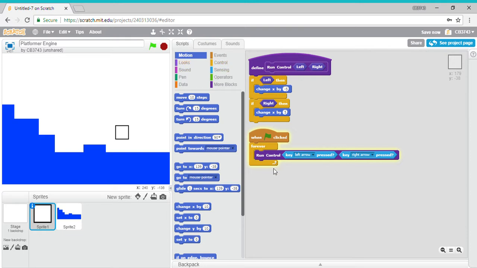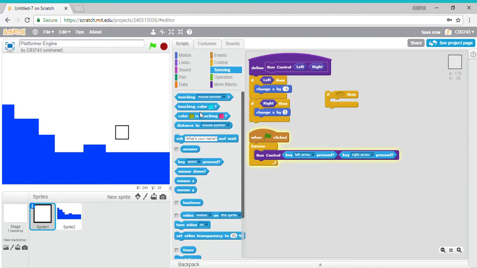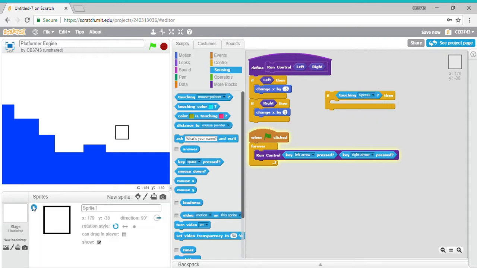So how are we going to do this? We're going to get an if then block, not an if then else, just an if then. And we're going to do if touching sprite. I can't stand them being named like this. I'm just going to call it hitbox. So that's our hitbox, and I don't want it to rotate at all.